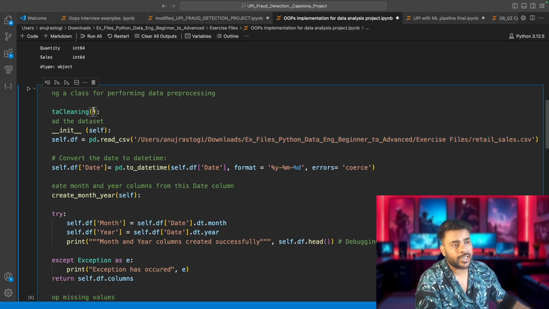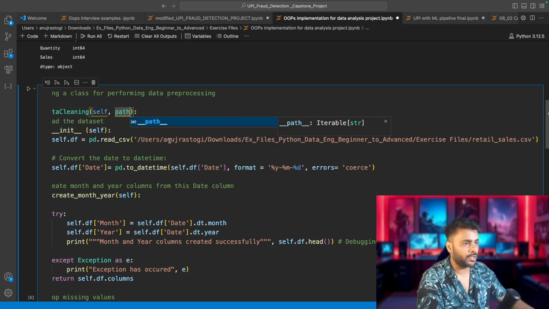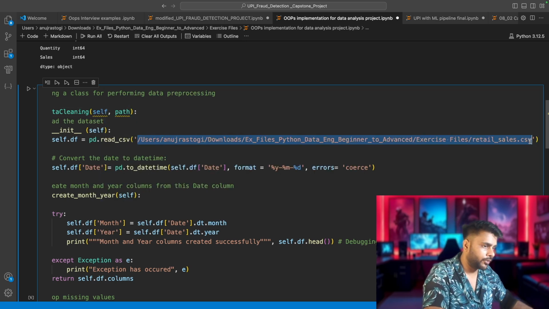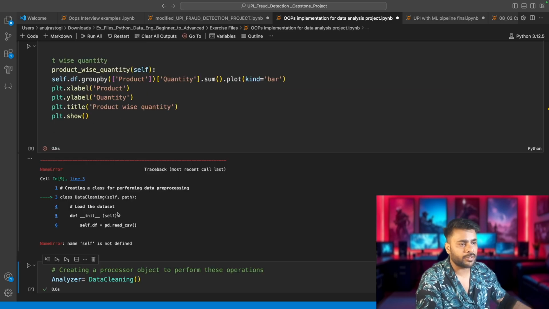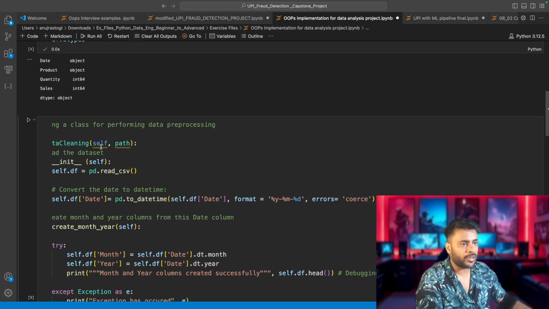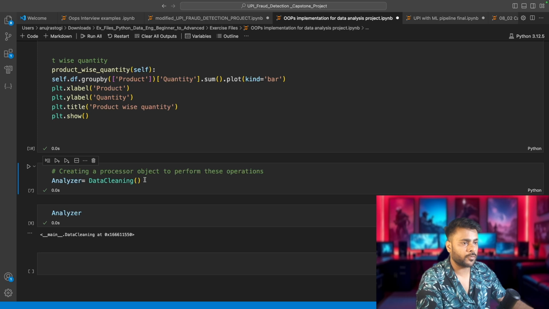What else I could do is I can define the path here. So let's try this. I can take the path variable and I can remove this. Let's see what happens. Okay, so now it says self not defined because I'm trying to provide it in my self variable. This is not going to work. What I can do, maybe I can define it here. Let's see. Okay, now this is working.